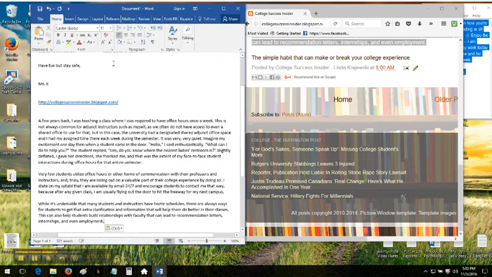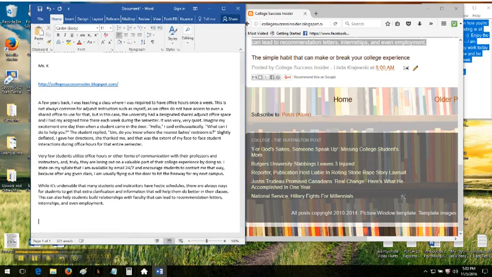Notice how I have both windows open next to one another side by side on the screen. That's really the best and easiest way to keep track of what you're doing when you have to do something like this.